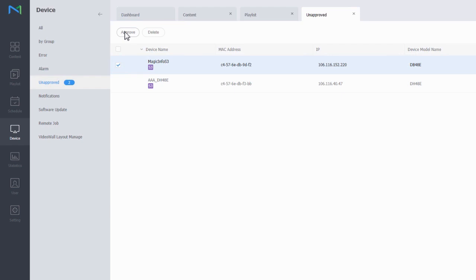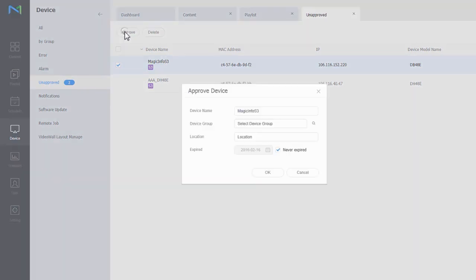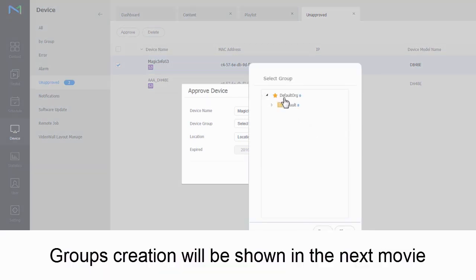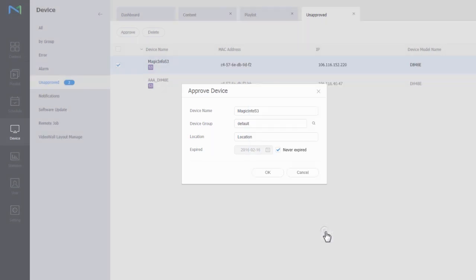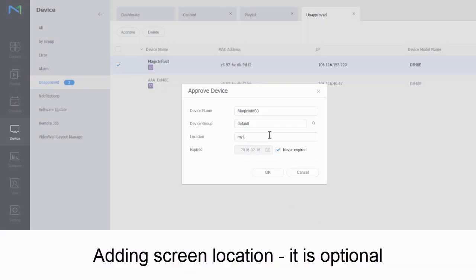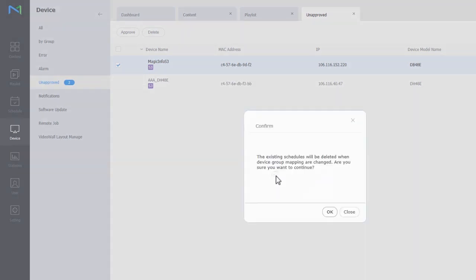Approve Device dialog window should appear. The user can specify a new name for the device or use the existing one. Next, select a group to add a device to. Optionally, the user can provide a device location. Click OK button and confirm that you want to continue.